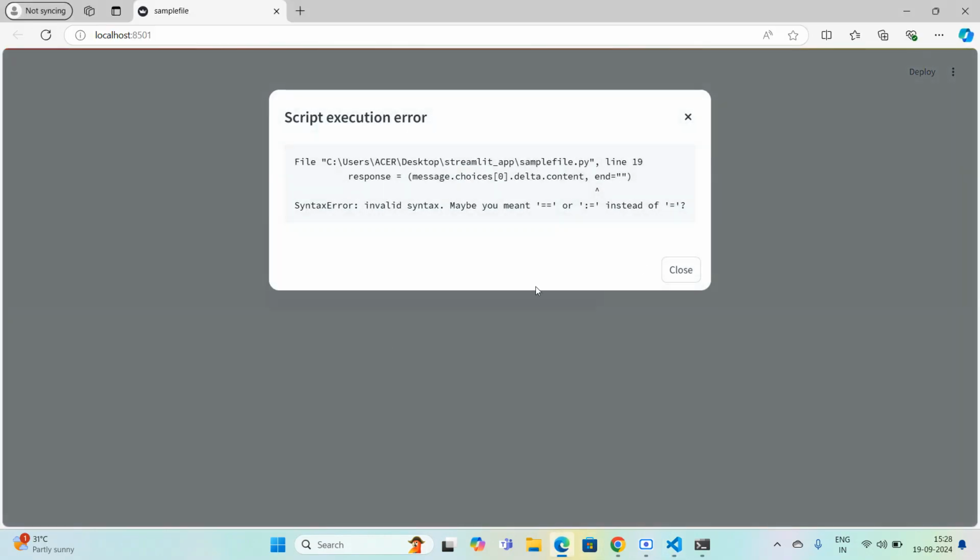Let's try with this. I'm refreshing this page. See, we have assigned this variable response with this message, choices and delta content, and ended with this. So it is telling me the syntax error. Like, response can be this, but it cannot be like this.